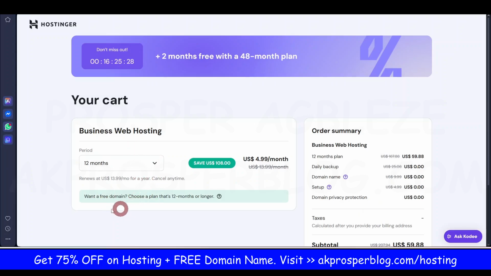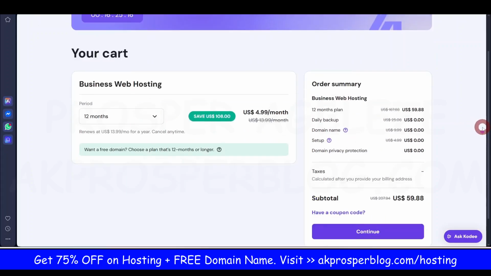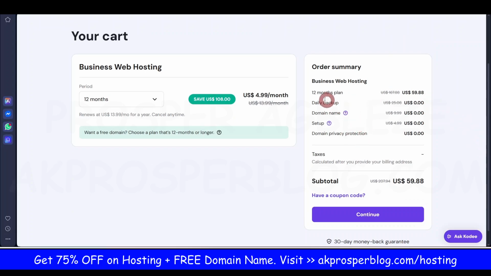Okay, and the most important thing is that if you choose the 12 months, you'll also be getting a free domain. You can see, want a free domain, choose a plan that's 12 months or longer. So with this 12-month plan, we're going to be getting a free domain. So we've selected 12 months. If you look at it here, with the 12-month plan, we're also getting daily backup for free, and a free domain name at no extra cost.